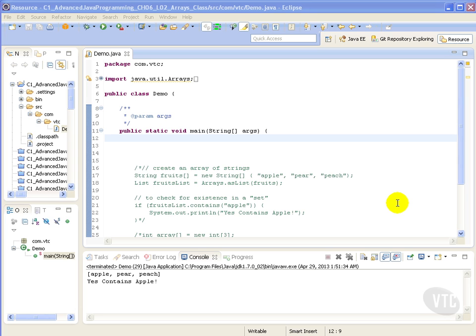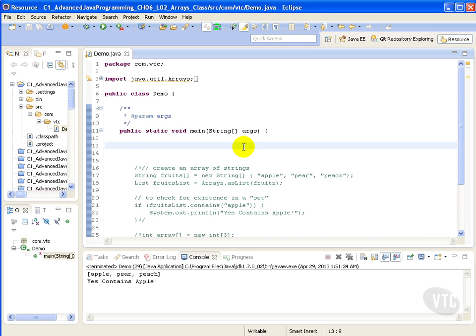Arrays.toString returns a string representation of the contents of the specified array. The string representation consists of a list of the array's elements, enclosed in square brackets. Adjacent elements are separated by the characters comma followed by a space. Let me show you an example of how this works.